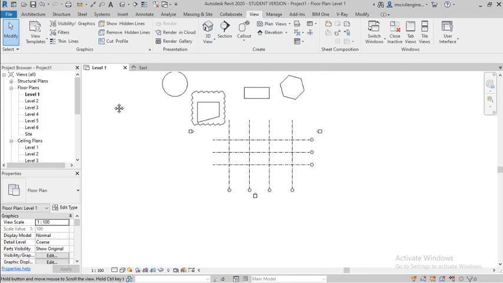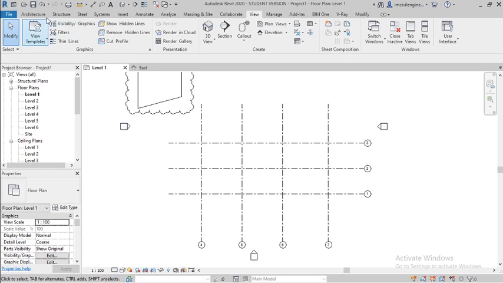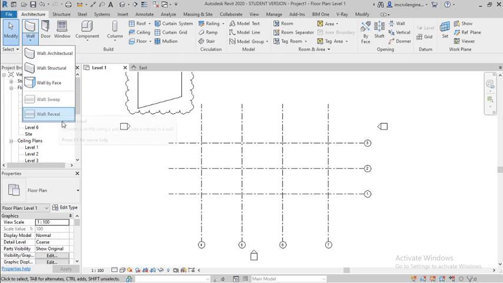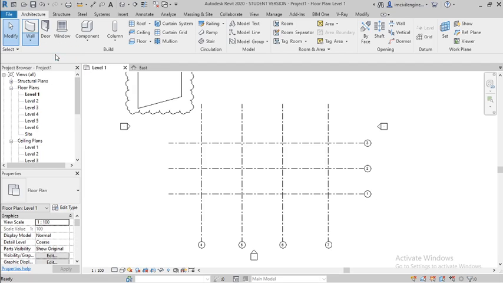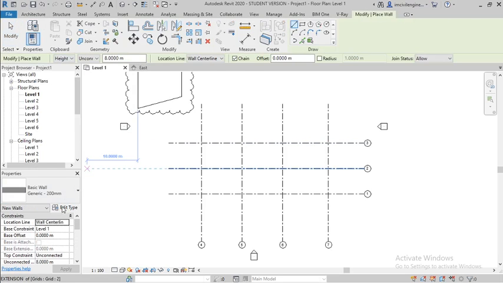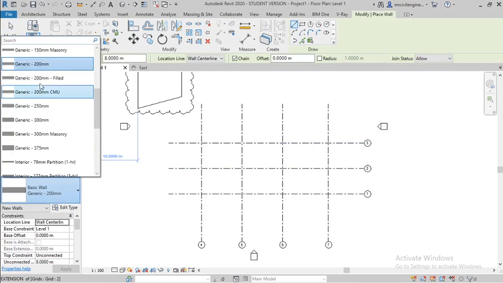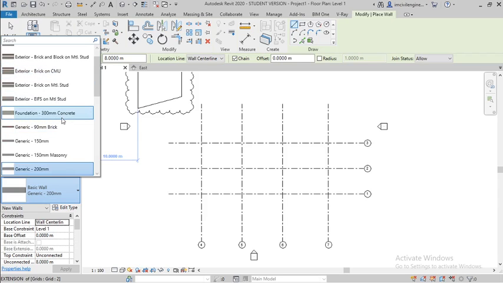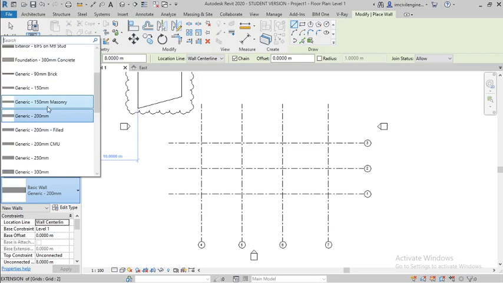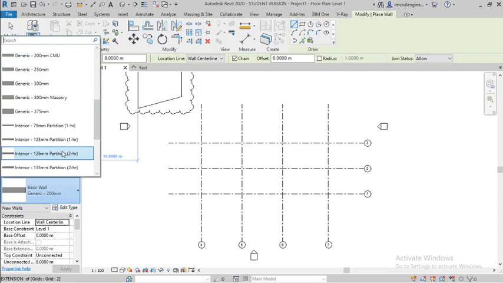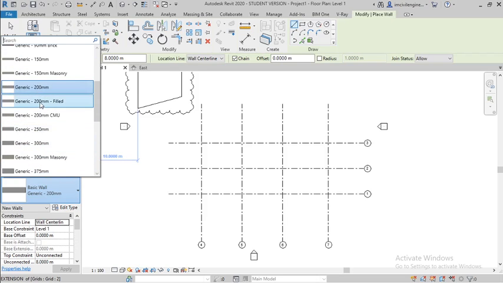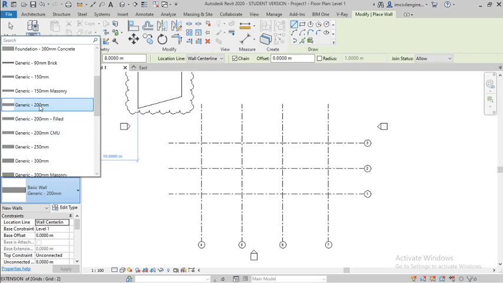So before doing this, I will create one small plan, a small drawing. So here it's three options. I will select the architecture, wall, architecture. Here in properties, you can see a number of options: exterior block, 300 concrete, generic wall 250, say curtain wall. I will explain curtain wall also. So before that, I will go with generic wall.